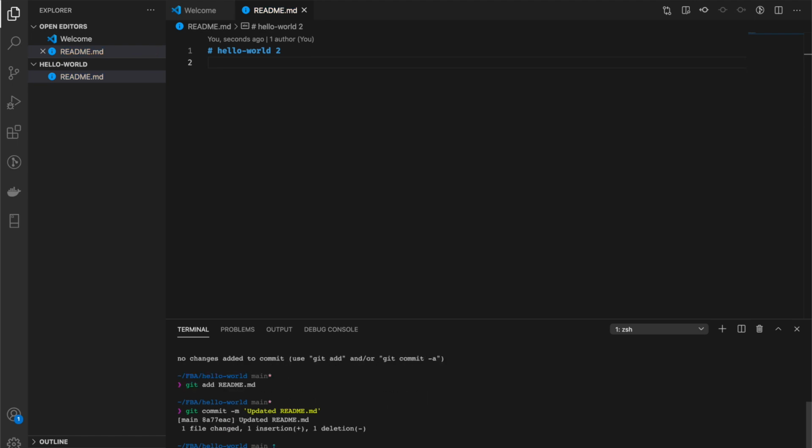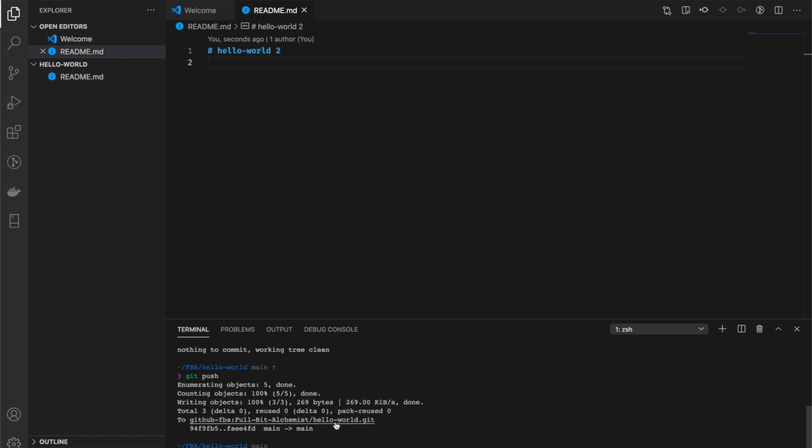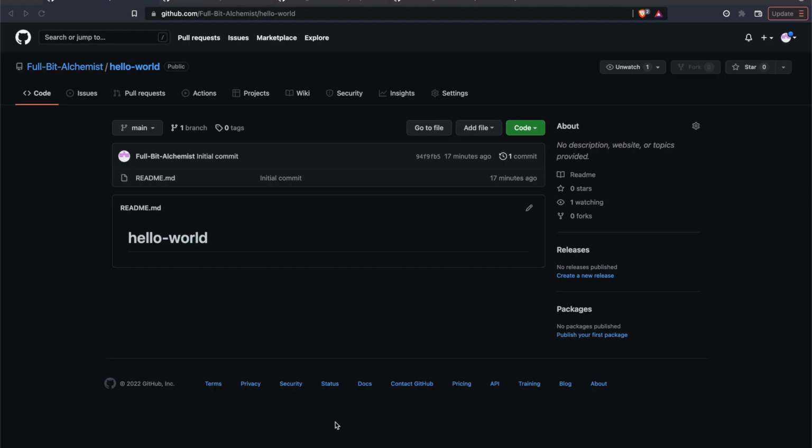And now if we do a git status, you'll see there's nothing to commit because we already added it and committed it. So now we can push this to GitHub. Okay, so now that that's pushed, we'll go look at GitHub, and so if we refresh, we should see our change, and here it is. Okay, so let's go back.